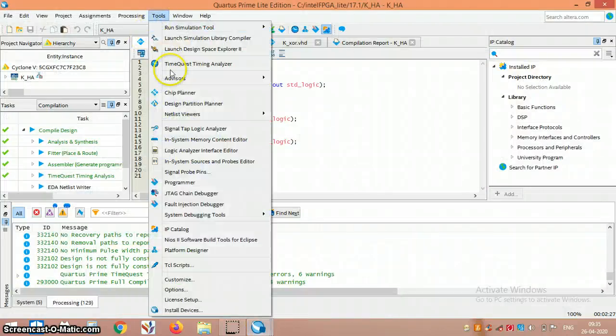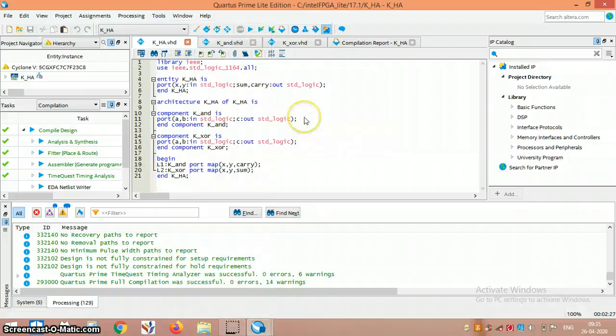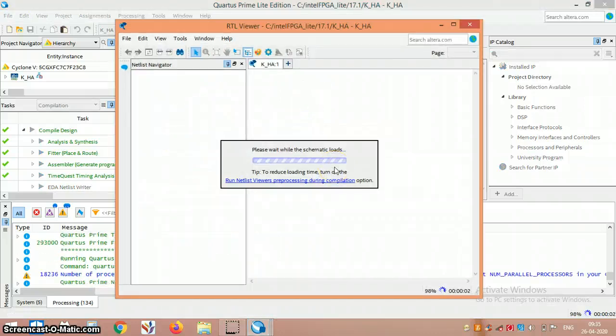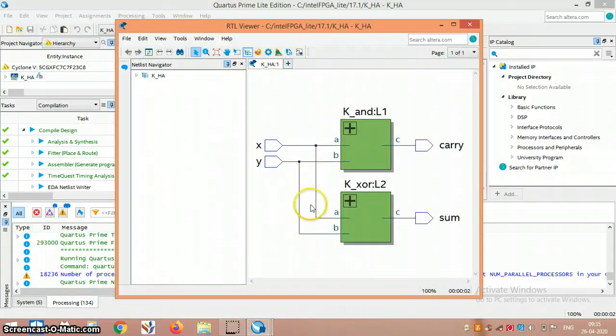We'll go for the RTL viewer. So here two components are listed, named L1 and L2. This is the figure we are getting. X and Y are both inputs. This is L1, the first component. This is L2, the second component. So I have not used any type of gate. I have used the components and I have made the program for the half adder. So this is the half adder program using the structural method, and this is what we are getting.